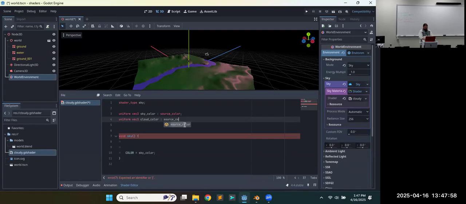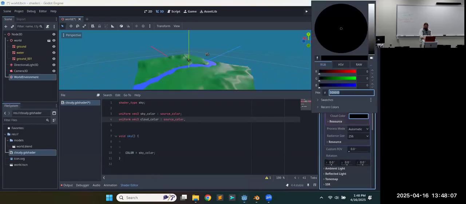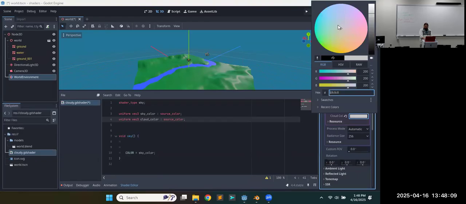And again, it's going to be a source color picker. End of instruction. So we have this other one over here to choose a color for our clouds to be. And it's just slightly off-white. And we want to mix those together.